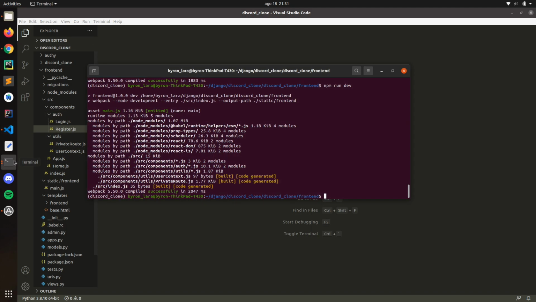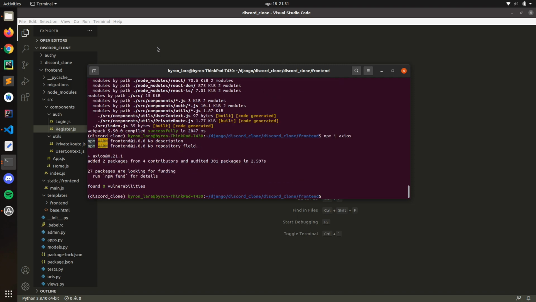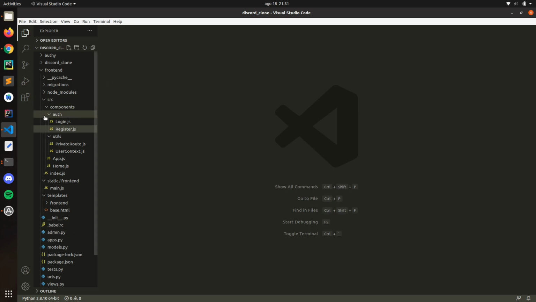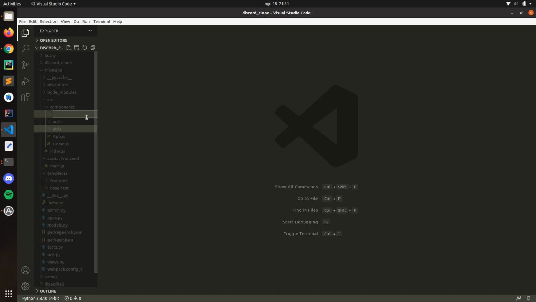But yeah, let's start by installing axios. To install it we just need to run npm install axios. Okay, we have axios ready. So now let's create a new folder. We can create a folder here outside of the component. Let's call it services, right?